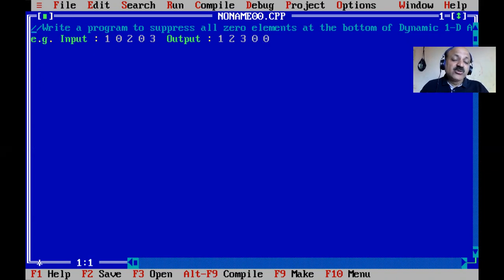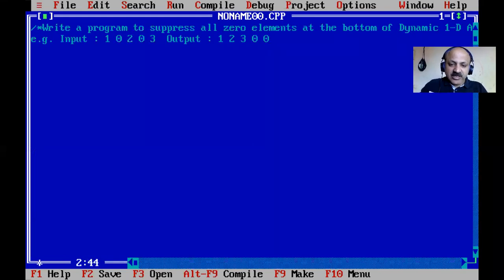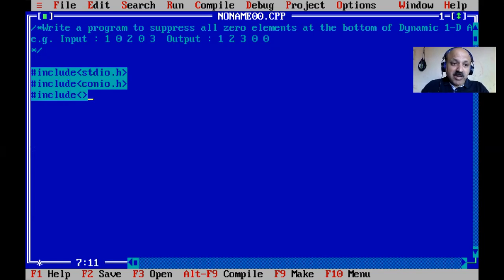And we can use malloc and free, or calloc and free functions. So that is a dynamic 1D array. That is a very interesting definition. Now I give a multi-line comment as your reference, so you can understand. And now we can first include our header files. So stdio.h, conio.h for console input output, and then the third one, alloc.h, for malloc and calloc, is required.